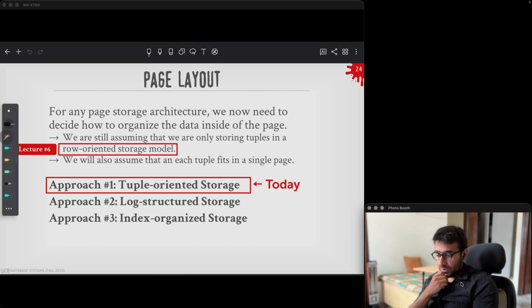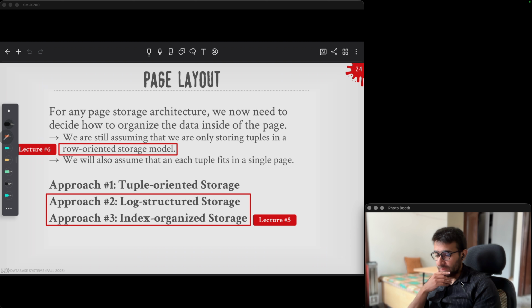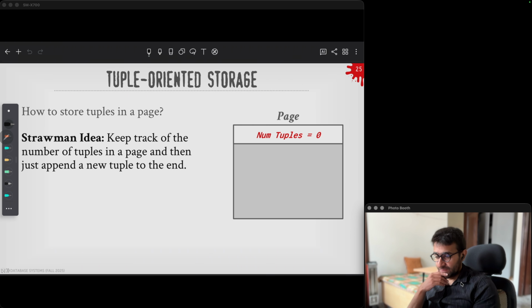So let's talk about this. So yeah, Andy highlighted that in that particular lecture, they were discussing tuple-oriented storage and how do you store tuples in the pages. And those are for the next lectures.